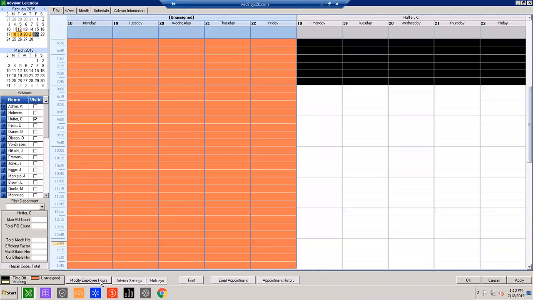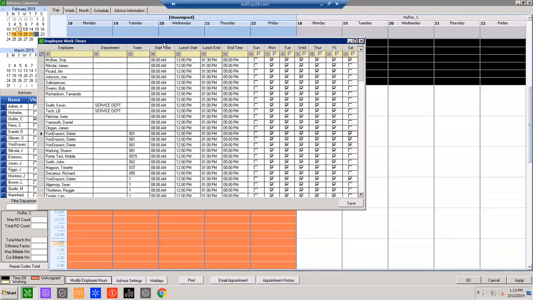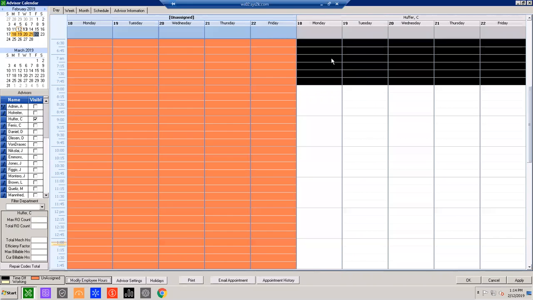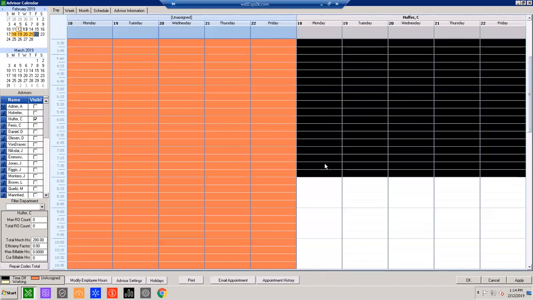All these things can be found in the bottom sections here. If I click on Modify Employee Hours, I can see everyone's start times, their lunches, and their end times, as well as the days that they're set to be available. So if you look here, Chris has everything prior to 7:40 or 8 blacked out.